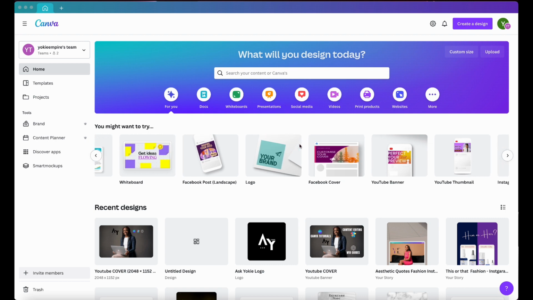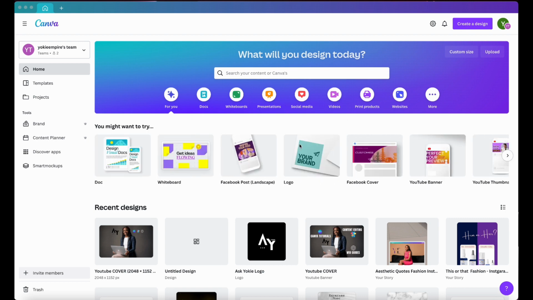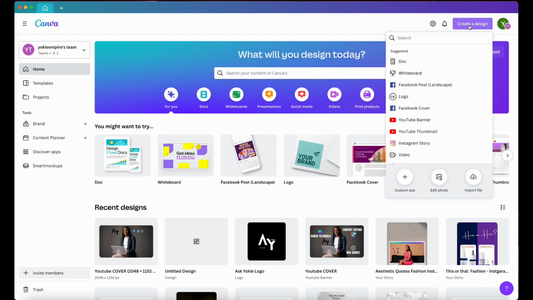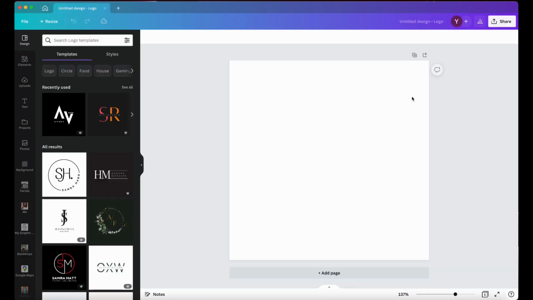So I've been trying to think what I can create. So we're just gonna click something easy and random. So let's just click logo. This is the one I just recently did. I'll attach that video probably to this. But let's just go over the editor in itself and all the wonderful things that are in it.